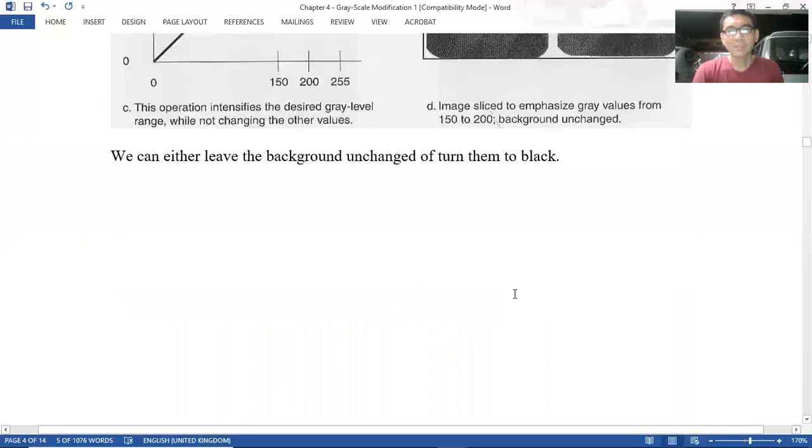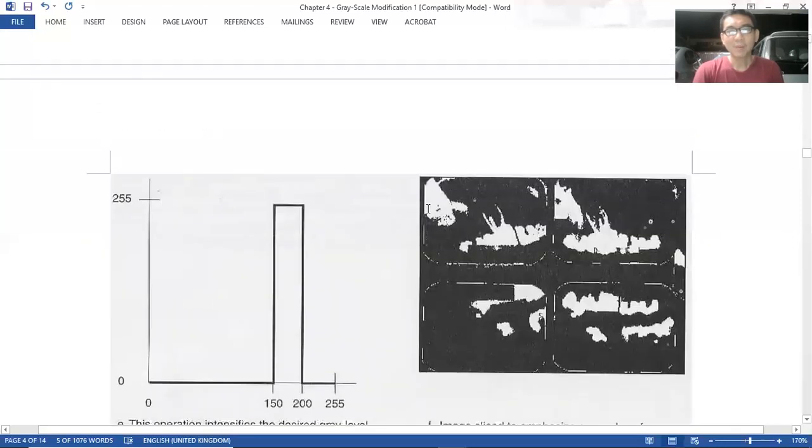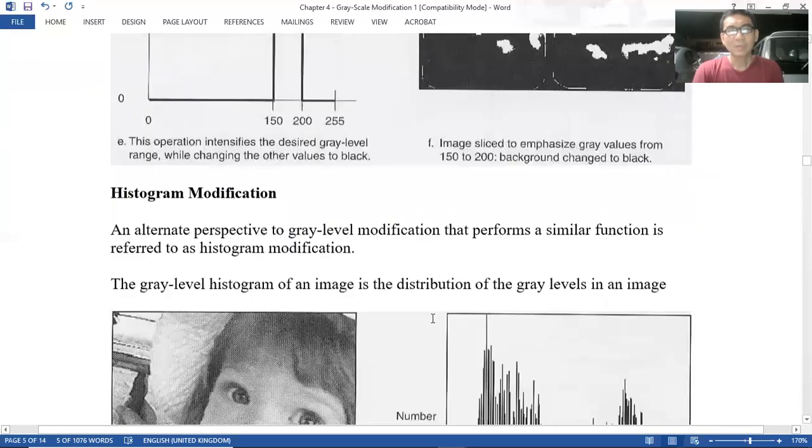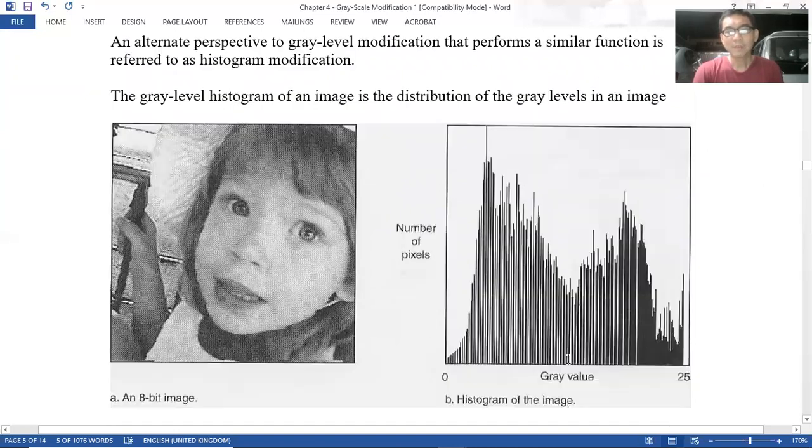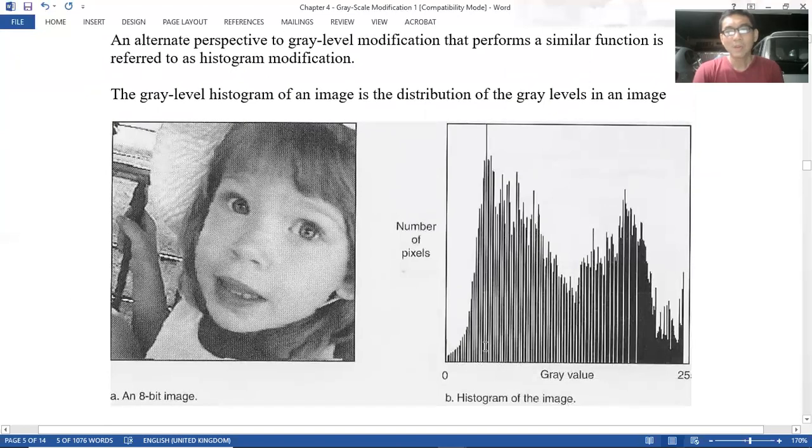Or you can go to one extreme: you highlight only the teeth that you're interested in, and the rest become dark. Our focus here is on histogram modification. Histogram modification here refers to the histogram of the gray level. We try to modify based on the distribution of gray level, based on the number of pixels.